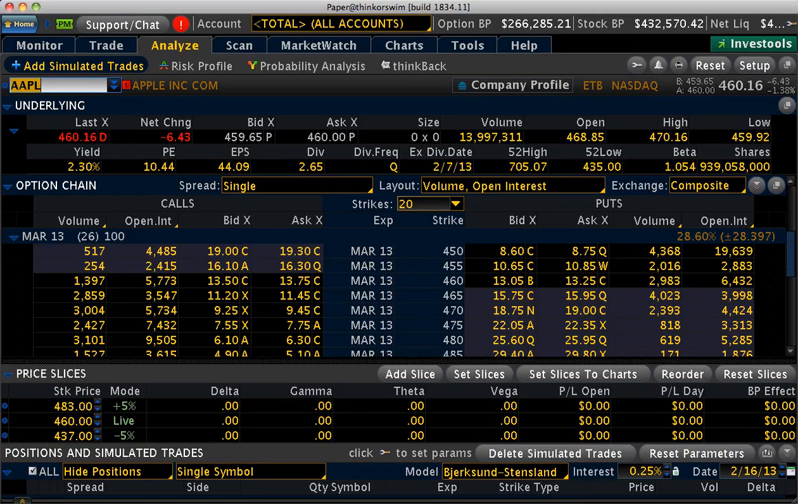Welcome to the section on adjustments of single options. So what exactly is an adjustment? And to understand adjustments, you have to first look at what you can do with a stock.